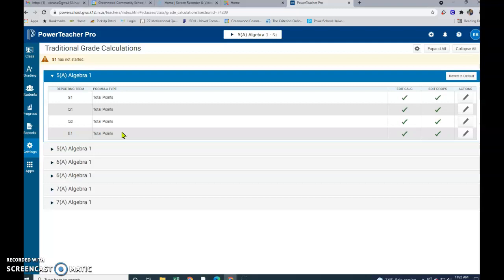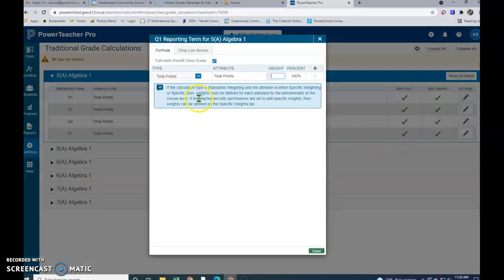I'm going to shift these to categories, like quizzes, tests, homework, classwork, projects, whatever that may be. I'm going to start in quarter 1, and I'm going to go over here to this pencil, which is our edit. So I'm going to change it from total points to category weighting. I choose that drop down and go there.